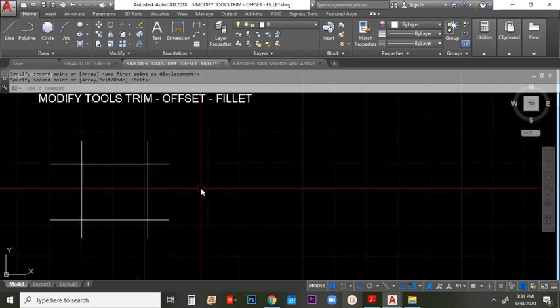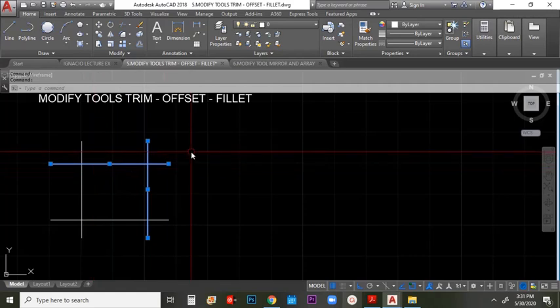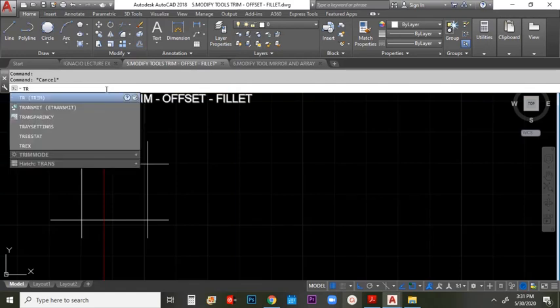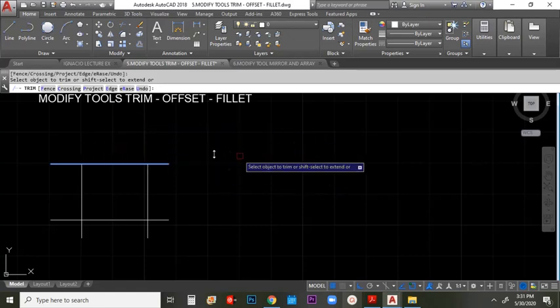Okay, so what we need to do is to trim down. We have to identify which boundaries. For this we use the command trim. You can select trim here, or you can type TR. The first thing that you're going to do, if you read your command window, is to select the object, meaning to say you have to select the boundaries. So let's try to select this first as the boundary. Enter. And then upon selection, you can remove the extended lines within its boundary.